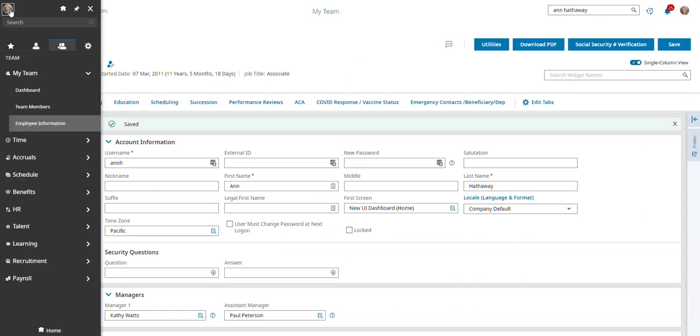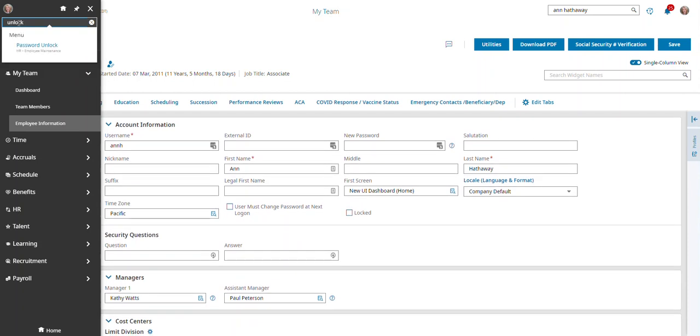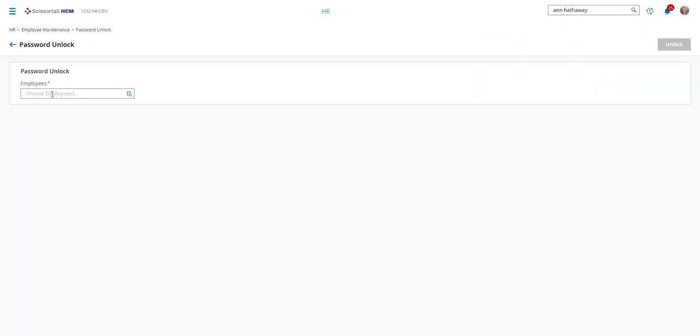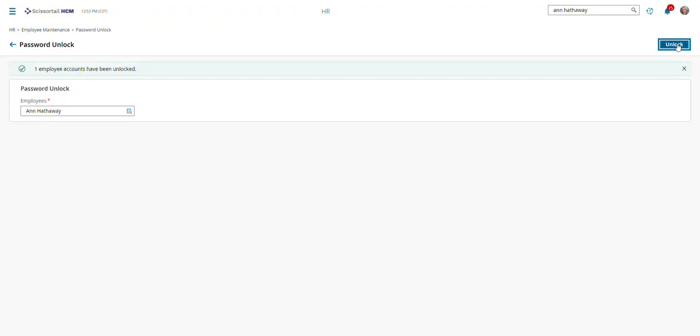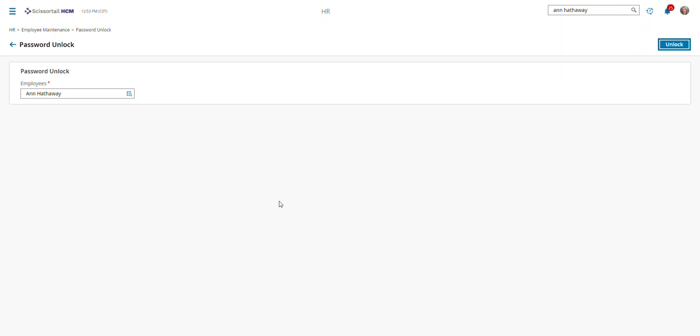Or you can go to the hamburger and type in unlock. And then type in the employee's name. Choose the employee and click on unlock. And you'll get a notice the employee has been unlocked. And that's how you would unlock an employee that has been locked in Scissortail.